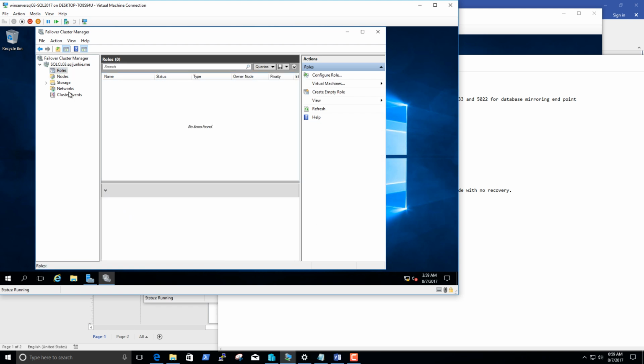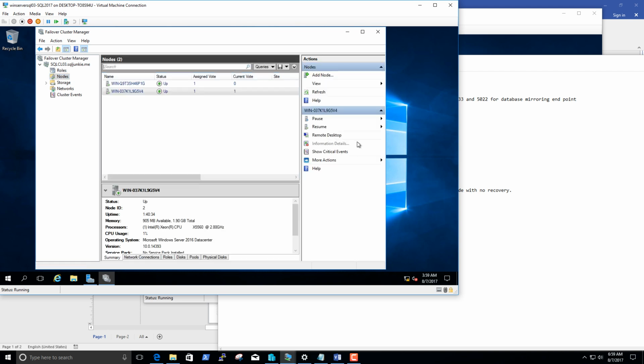All right, so the next step is to make sure we enable the availability group on both the nodes. That's done at the SQL Server service level, the instance level itself.